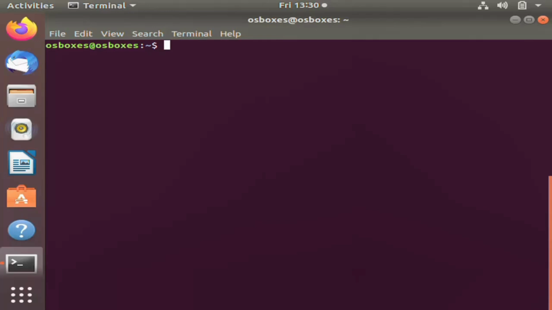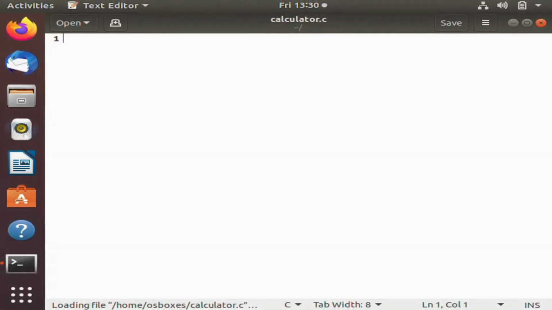Here I am using a GCC compiler. To start writing a program, I will use the gedit command and give my program name. Since I am doing a calculator program, I'll write it as calculator.c. So the first command I use in my terminal is gedit calculator.c. It will open a text editor where I can start writing my program.